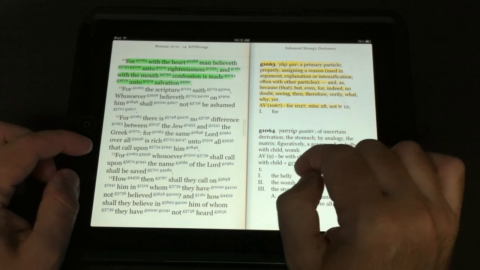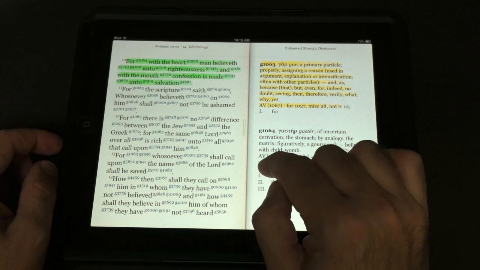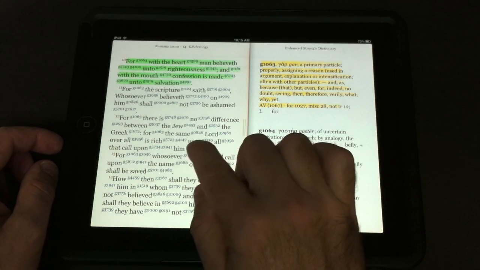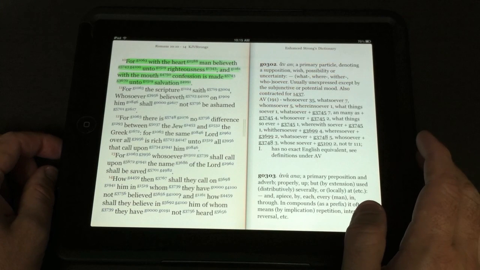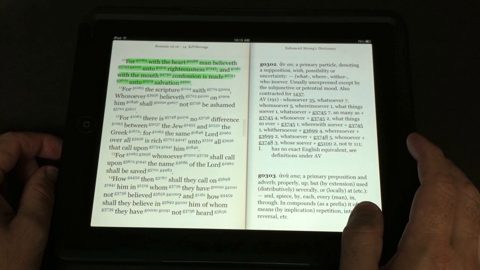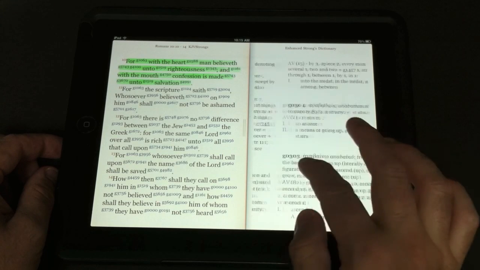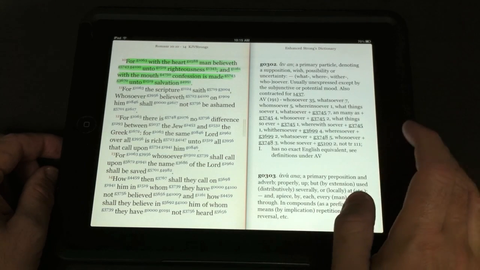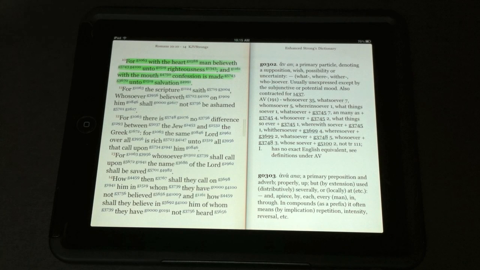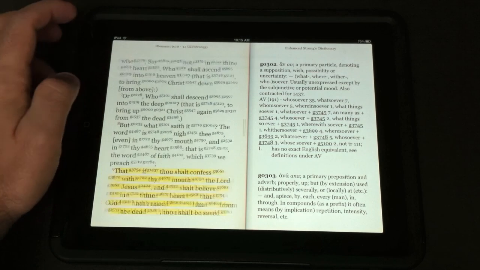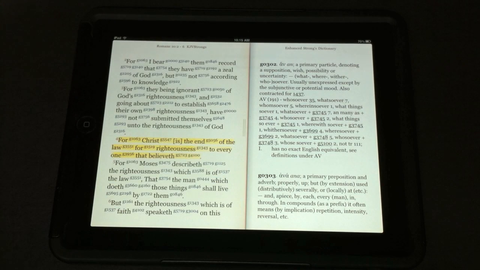Okay, let's see, I want to see more information on whosoever. Click on that. Keep saying click, but it's really touch on that. And there you go. Here's the information. Cool. Again, this is an in-app purchase. It doesn't come with the application, but I think if you're looking to get into reading the Word and studying it, this is a good application and a good in-app purchase to get.